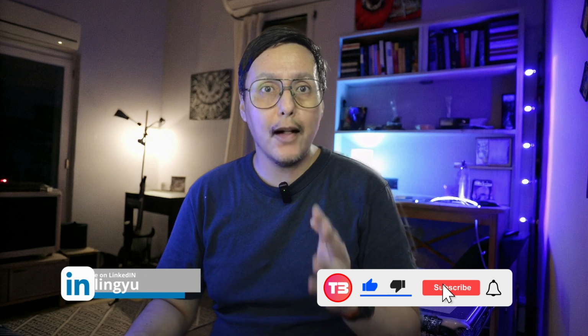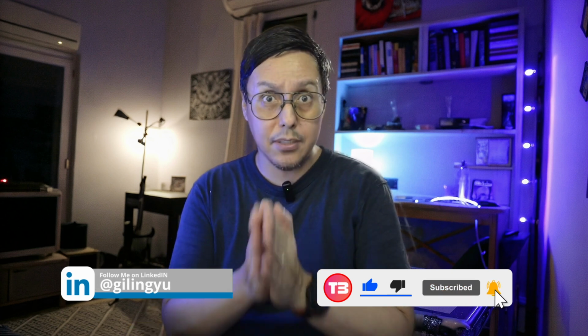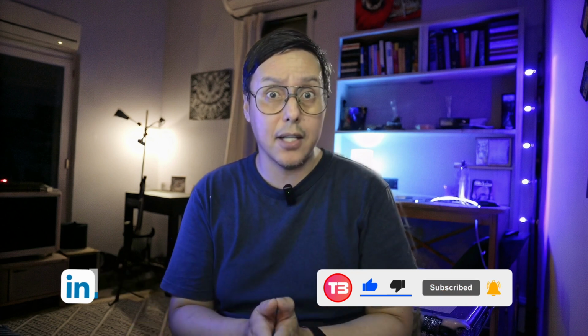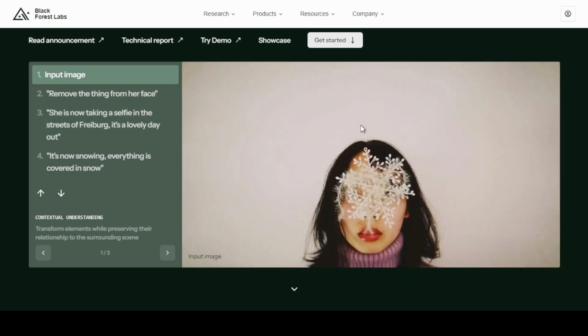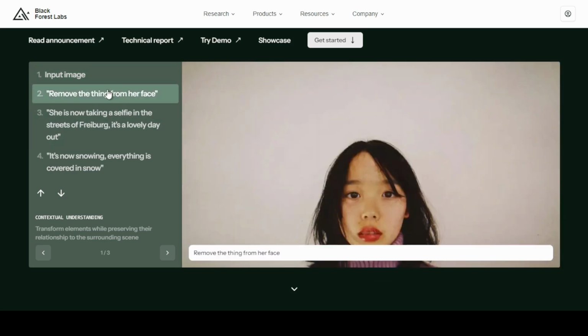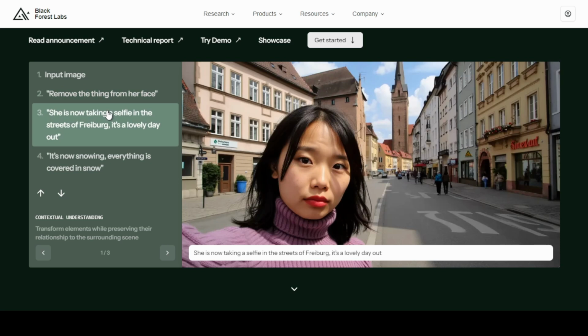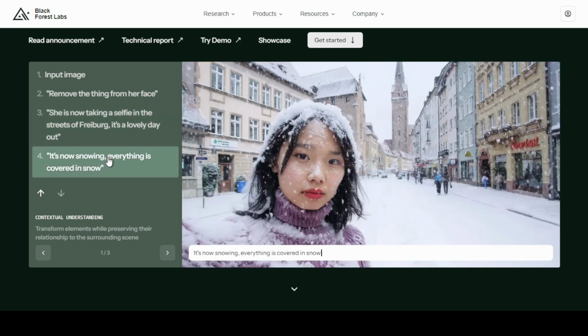But there's a new player that's causing a sensation. I'm talking about Flux Kontext. It's designed differently, works differently, and promises results that go beyond what we're used to seeing in AI tools. I'm going to show you how to access Flux using a completely free alternative, but with its limits.